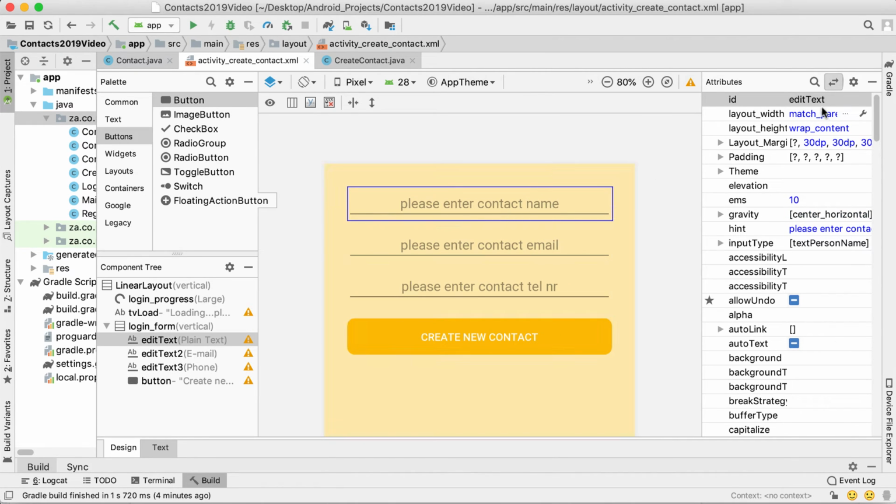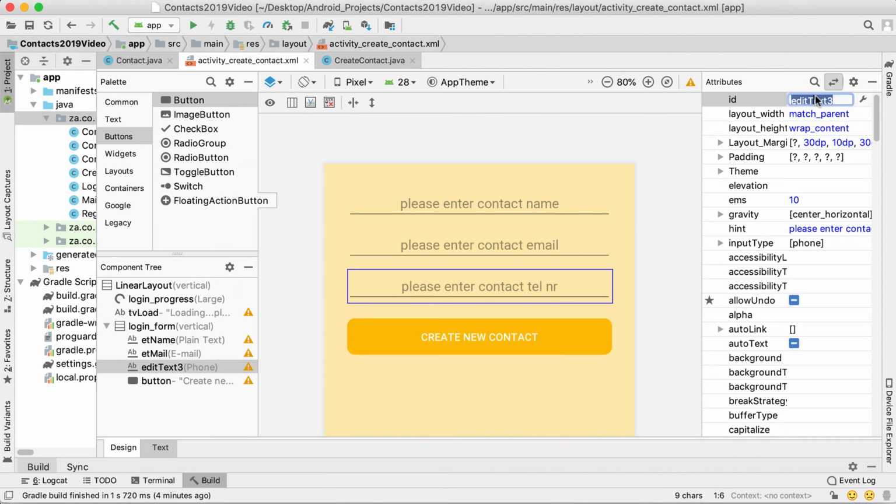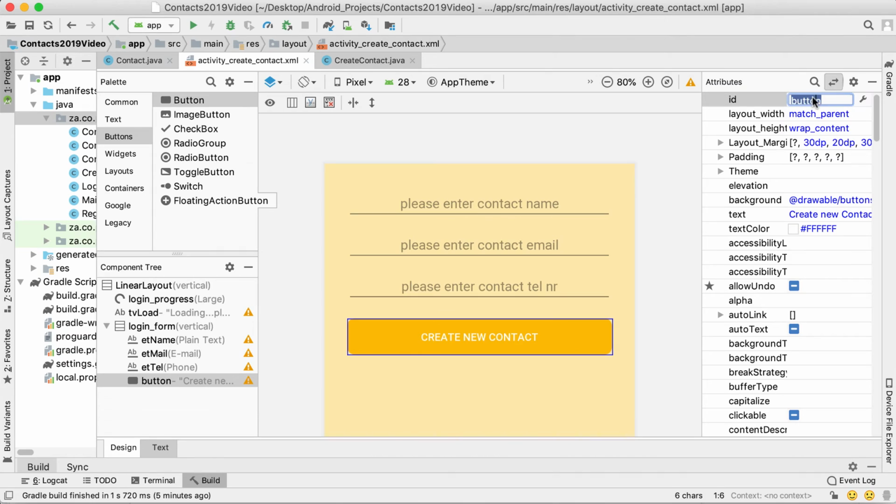Now on these three, let's just give them IDs quickly. So it's going to be ET name, it's going to be ET mail, it's going to be ET telephone number. Let's call it ET tel. And then for the button, we'll say BTN create contact.